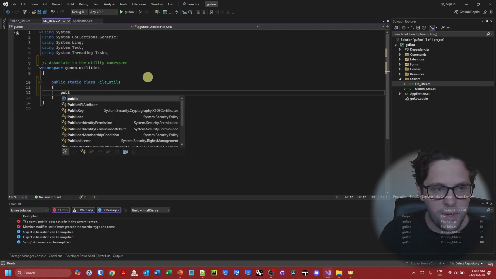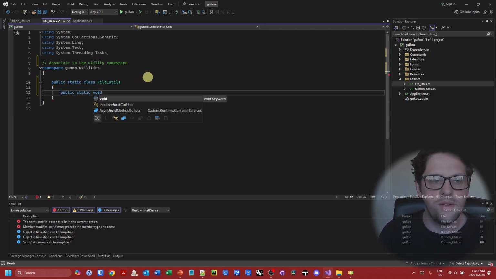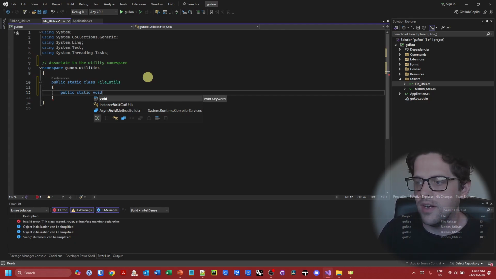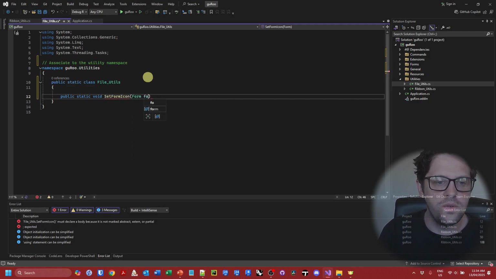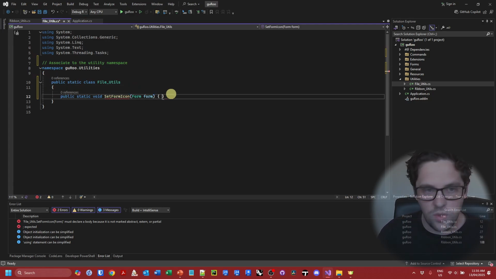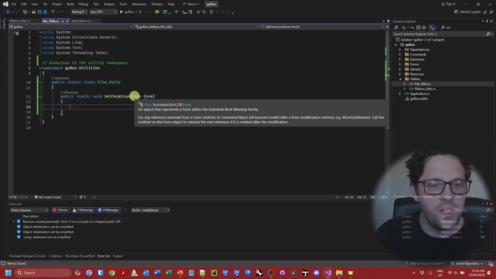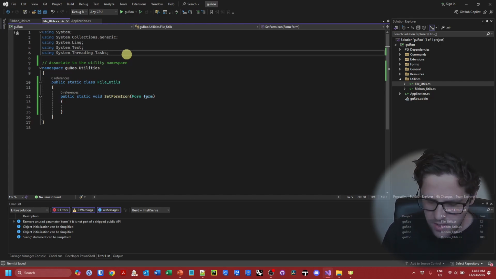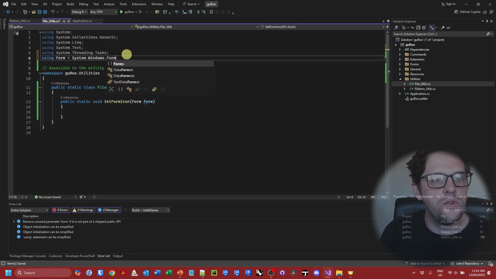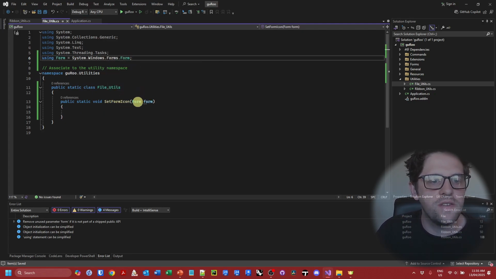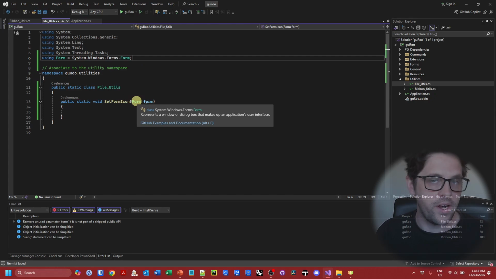So in this case, I'm going to create a public static void method. So it's not actually going to return anything. It's going to assign an icon. So I'm going to call this set form icon. It's going to take one argument, which is the form. So in this case, we may also want to specify a form. Sometimes this can be an ambiguous reference. Notice in this case, it's Autodesk Revit DB form. This isn't actually the form that we want to reference. So we're going to come up to our usings, and we're going to say using form equals system windows forms form. And this will now specify that when we reference form, we're talking about Windows forms, which we want this to be the case.